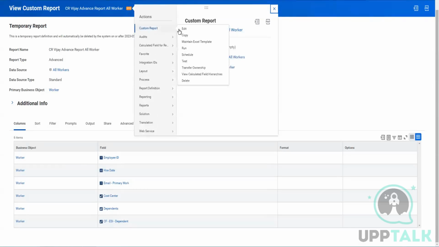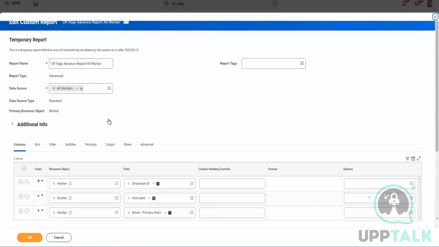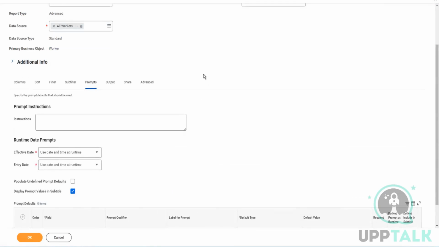Now we'll move to the filters and subfilters tab. Prompts concept you would know a little, but if not, then I'll probably start from scratch. So prompt is something that you are allowing the user to put the parameters on the run before the runtime, or while they're running the report, or when we are running the report.